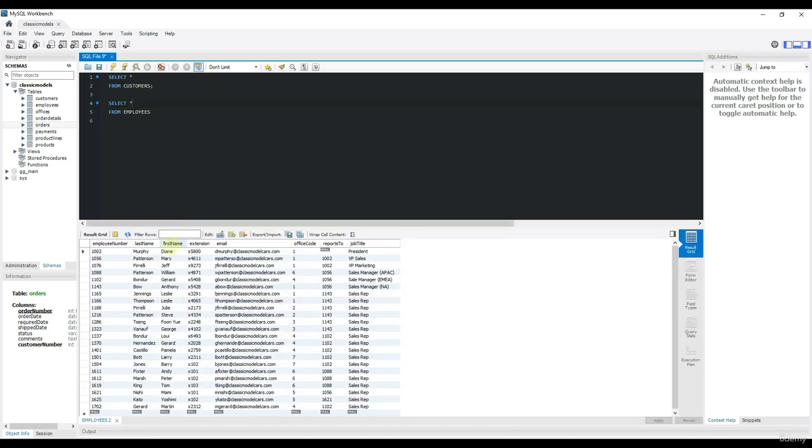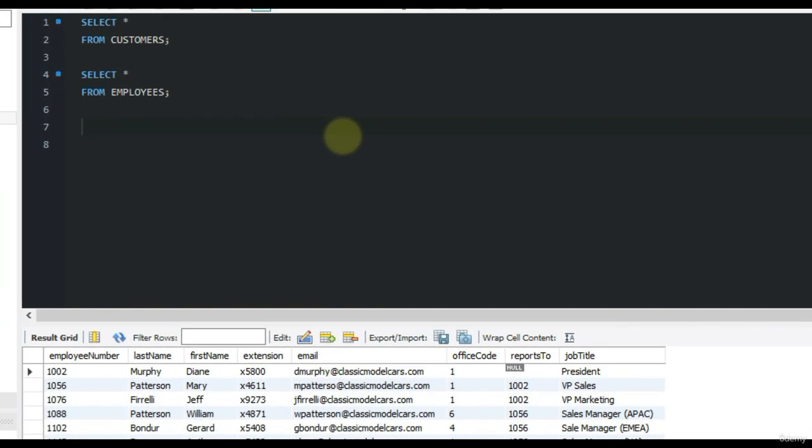So employee also has a first name and last name. So the column name is actually different. So we actually have to give them the same name whenever we union them together. So again, I'll just put a semicolon and let's just display the first and last name from both tables.